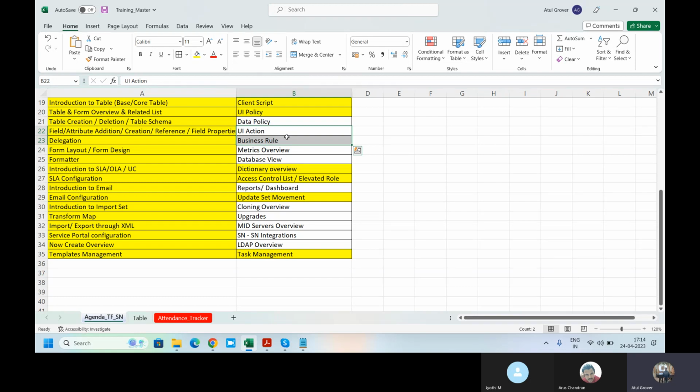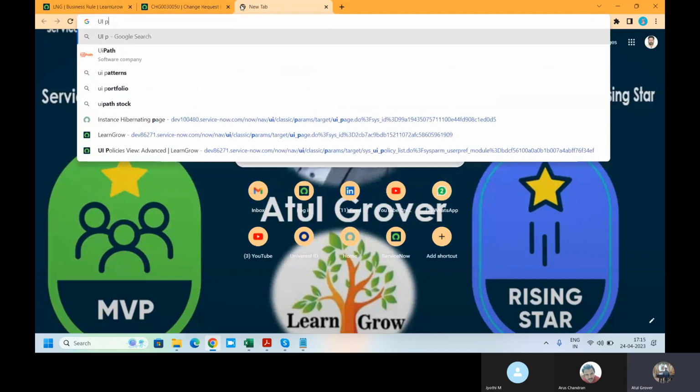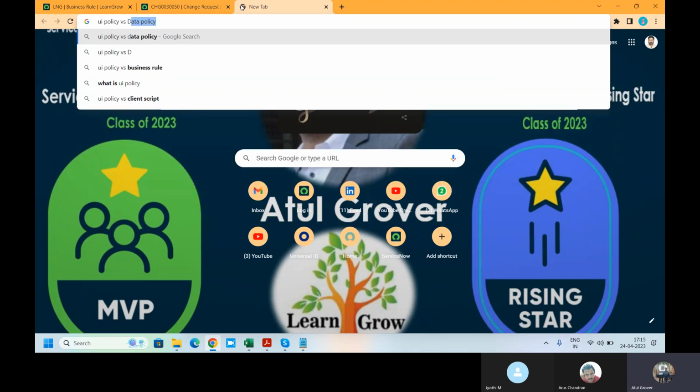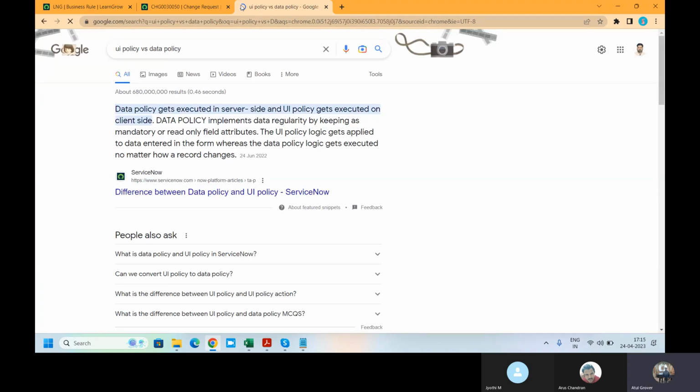Okay. Now, another concept which lies here is called the data policy. You remember that we discussed the UI policy? So now come here. UI policy versus data policy. Data policy, basically what does it do? See, we did the transform map, right? What that means is that we can bring the data into ServiceNow from a third party tool.